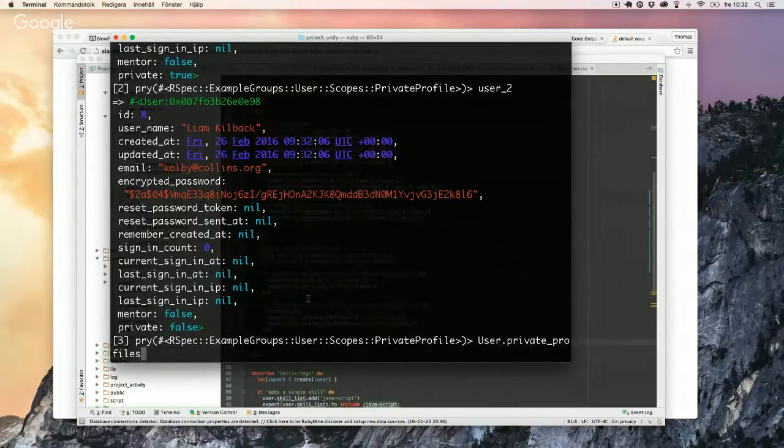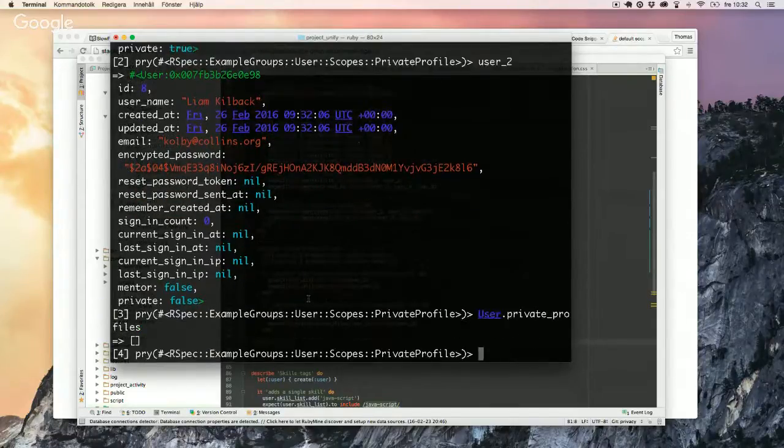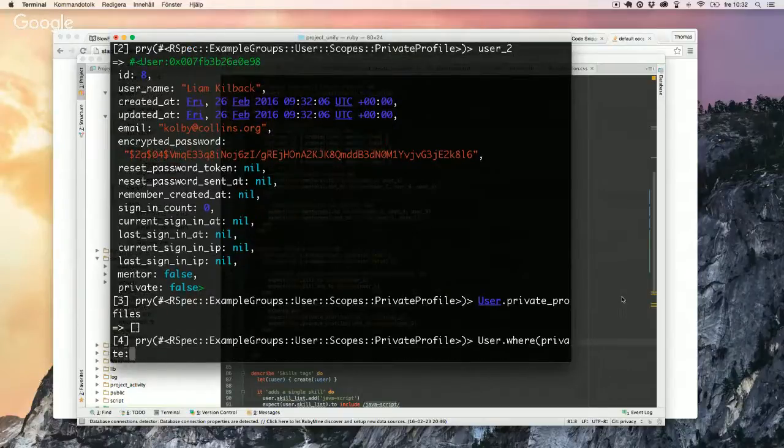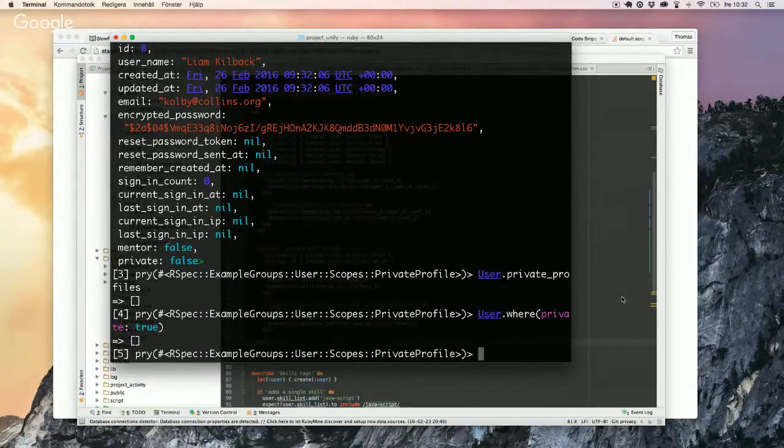So if I do private profiles, I get nothing. So if we do a user where private true, wow. Why is that returning nothing? What have I done wrong here?